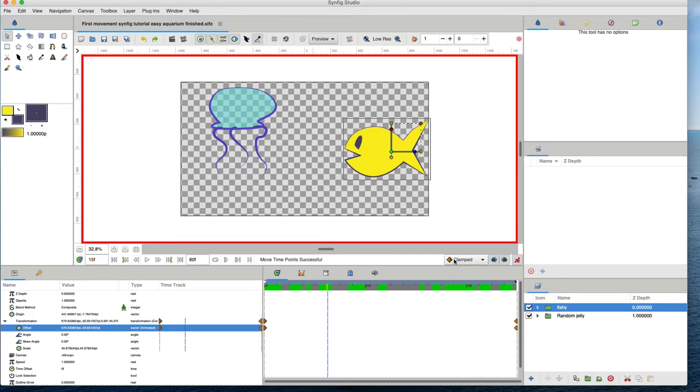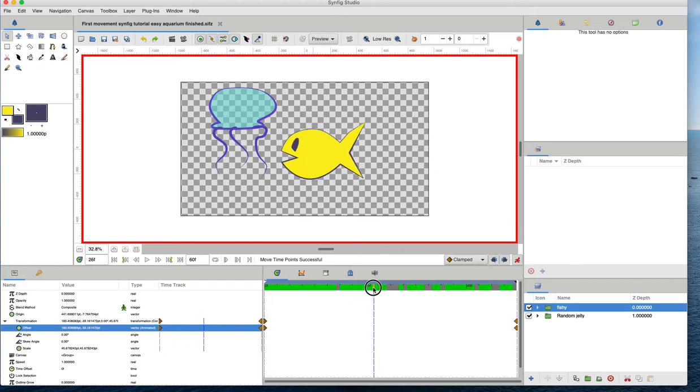There are different types of waypoints, but I think I'm going to hold off on teaching you that in this video, so just leaving on the default of this orange one called clamped is fine for now. All right, so he's moving across the screen. Let's say what I want him to do is move halfway across the screen, pause, move its mouth, and then keep moving.